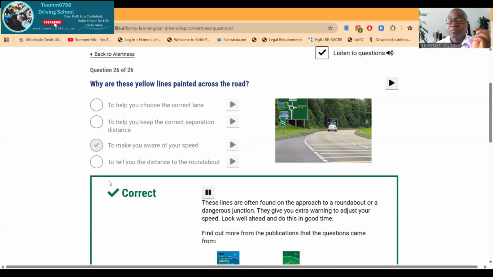These lines are often found on the approach to a roundabout or a dangerous junction. They give you extra warning to adjust your speed. Look well ahead and do this in good time.